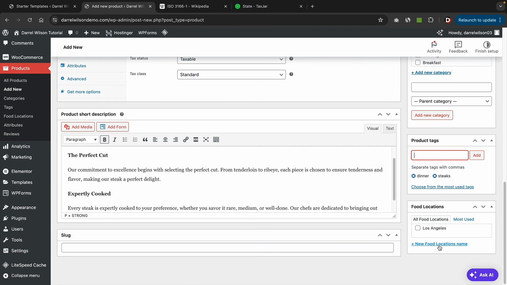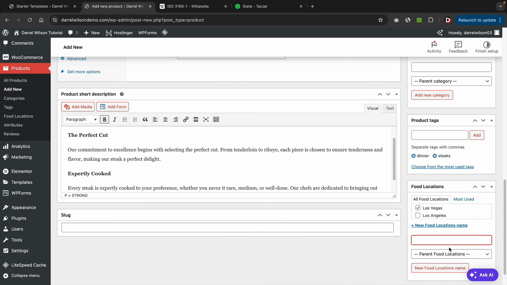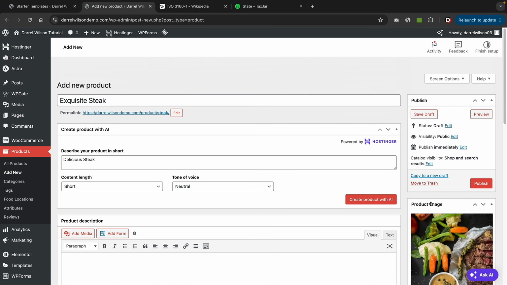And for food locations, I'll add in another one right here. And this is going to be Las Vegas. Okay. Obviously, my restaurant's in Vegas, but I'm just showing you an example. You can put these in different cities. You can put these in different states. You can put them in different countries. You can put them in any food location that you choose, okay? So I'll put this in Las Vegas, and then I'll click on Publish.